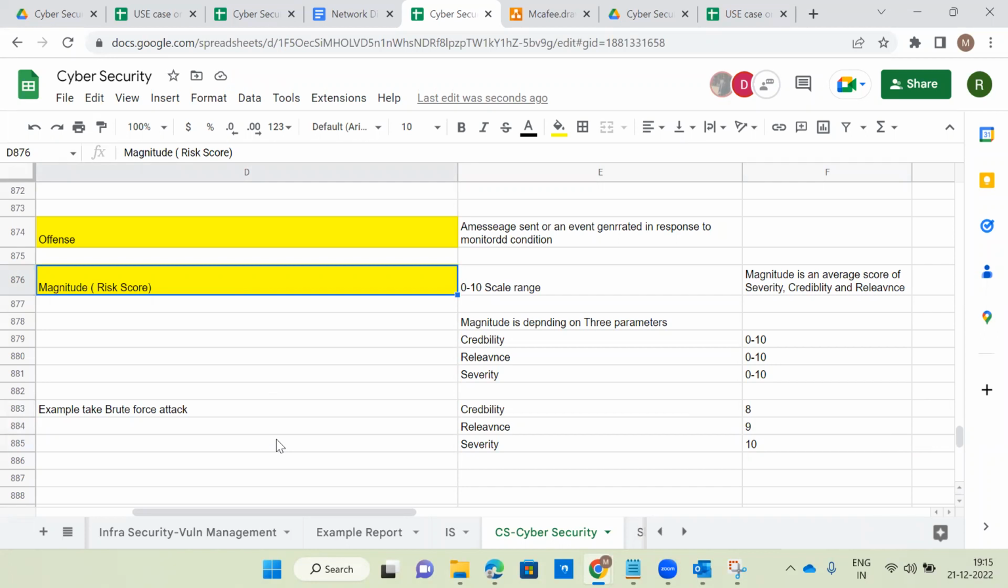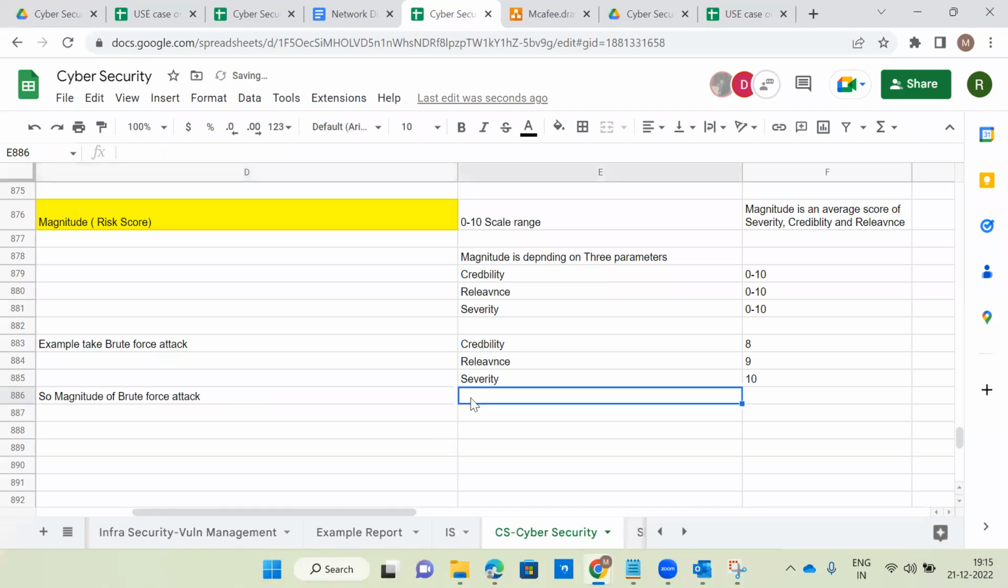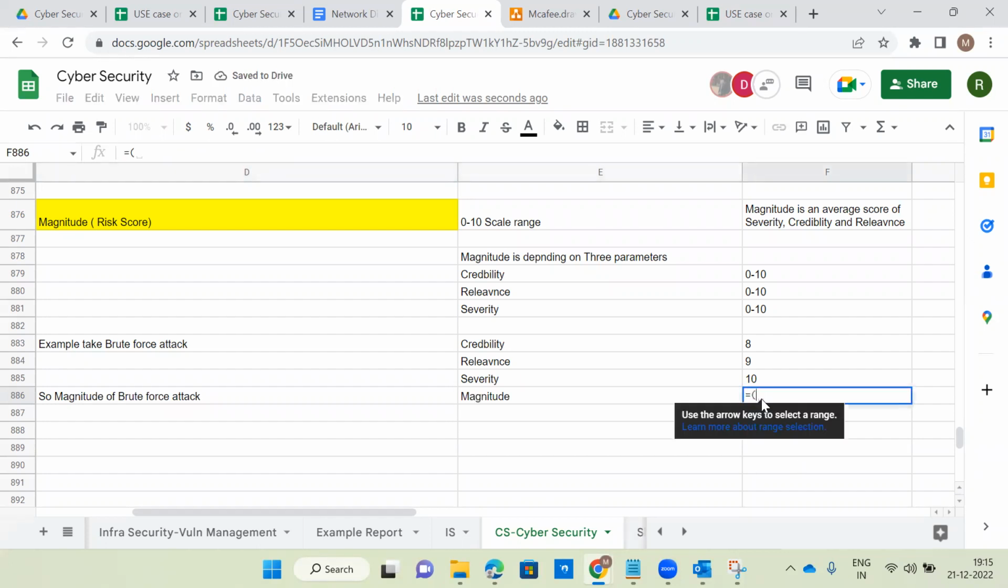So this is the way the backend IBM QRadar is doing its functionality, operating on a backend hardware or software device as well. Magnitude is nothing but the average of the credibility score, relevance score, and severity score. Now for a brute force attack, what is the severity? So the magnitude of a brute force attack is 8 plus 9 plus 10 divided by 3.